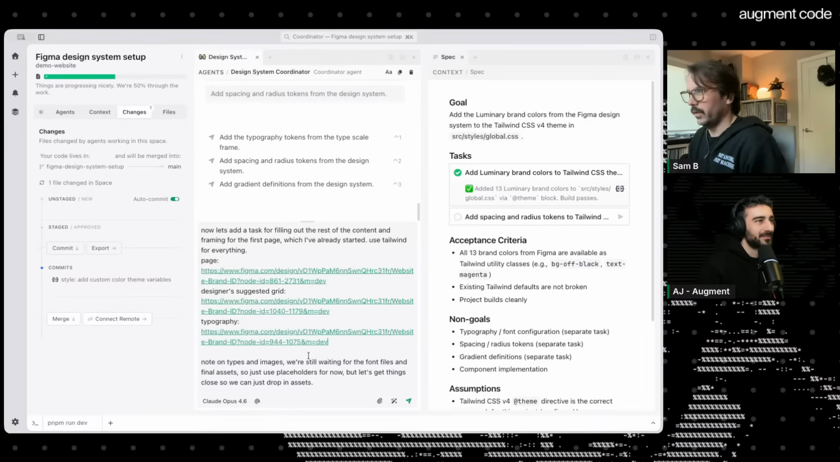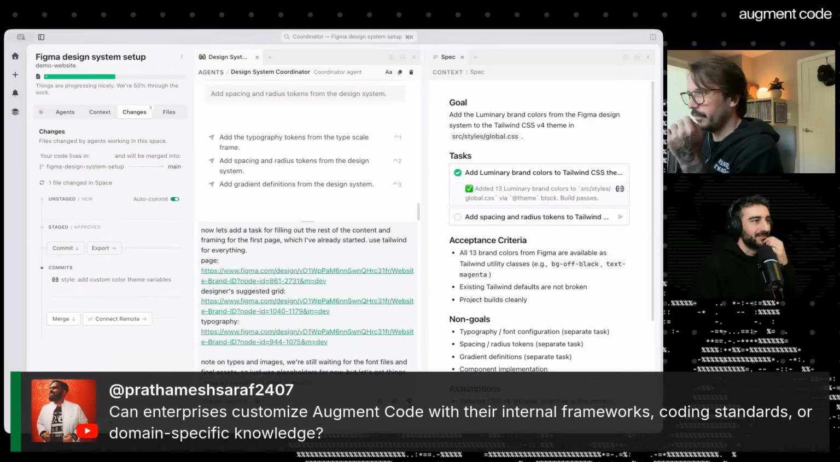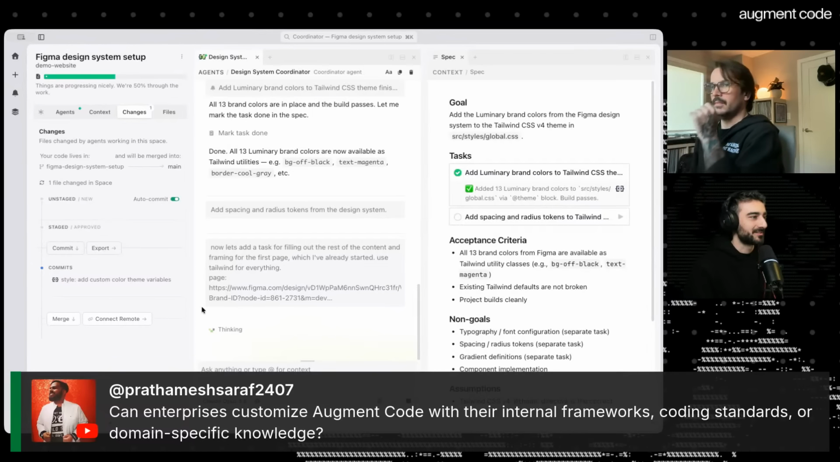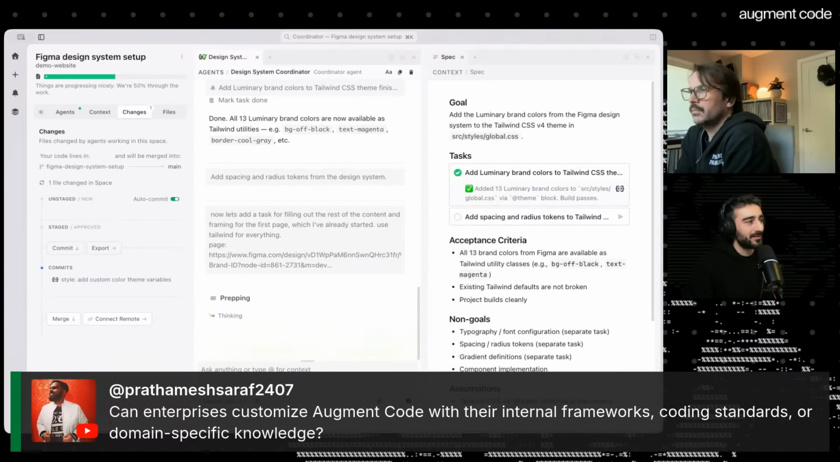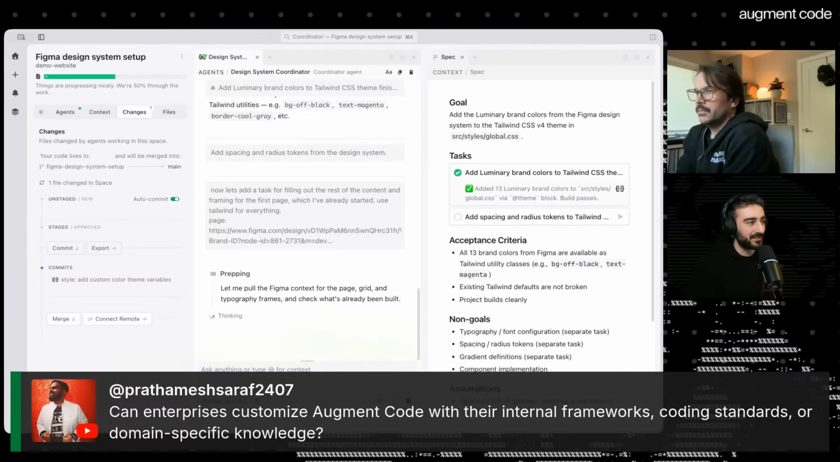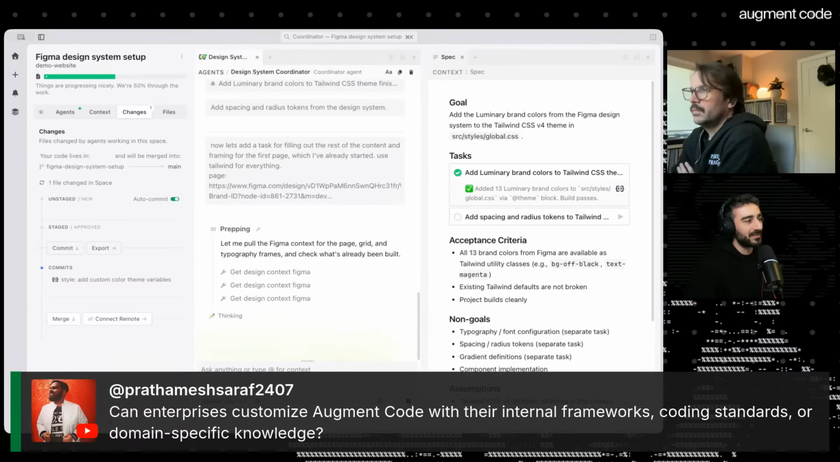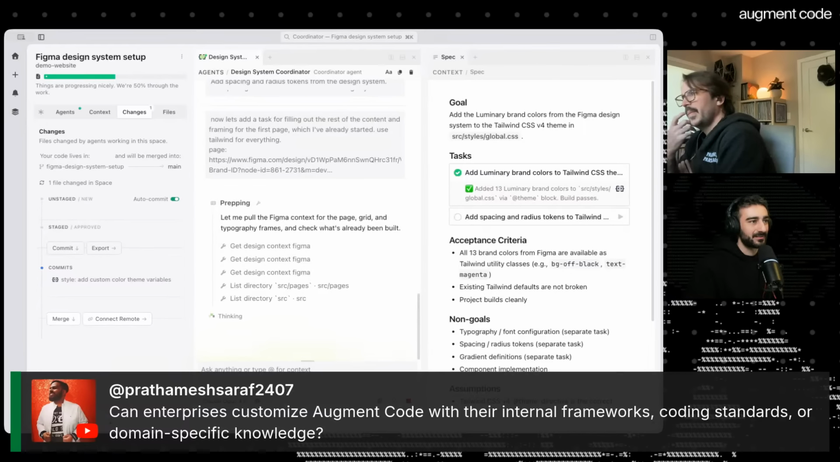It's all good. While you do that, I think I can answer this question here. Can enterprises customize Augment Code with their internal frameworks, coding standards, or domain specific knowledge? I think the standard for doing this is an agents.md kind of file, or the rules files. We have it in our documentation as well where to put them. They'll always be included in context, so you can have all your coding standards and domain specific knowledge, and the agent will have that in context at all times.